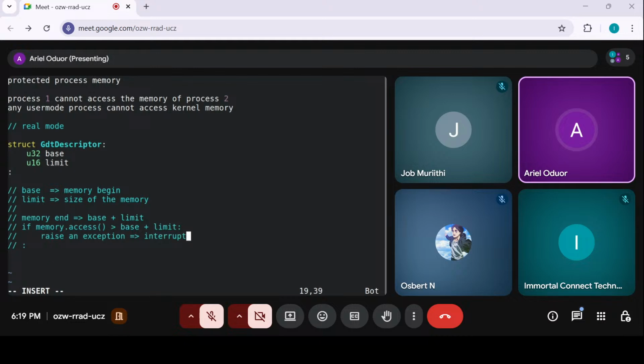But the processor still needs a way to enforce such things. For example, if you're in user mode, then you'll be allocated a base of your memory range and a limit. Anytime a user mode process tries to access memory, the CPU will check if you're within the range. If you're trying to access more than base plus limit, it will raise an exception. Or if you're trying to access less than the base, it will raise an exception.